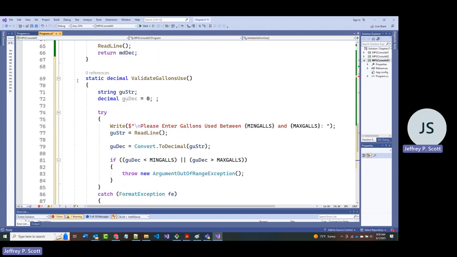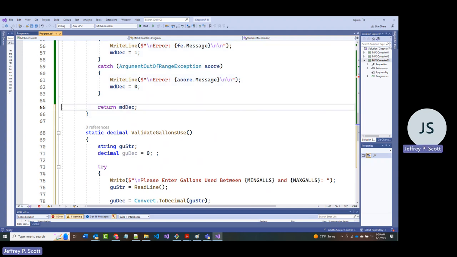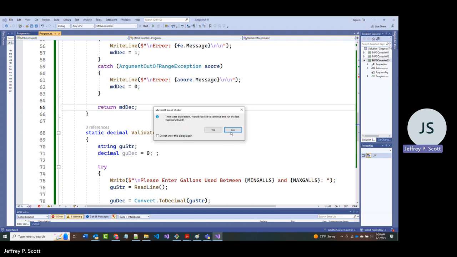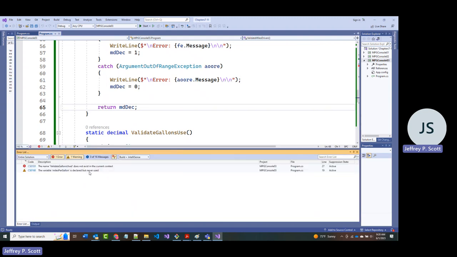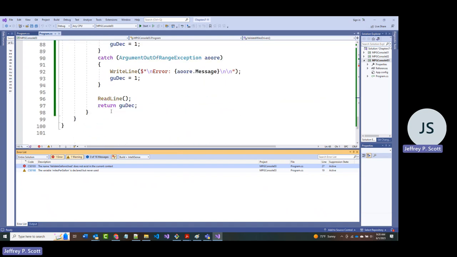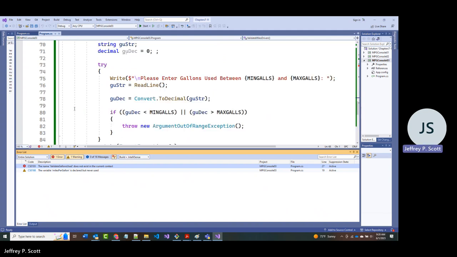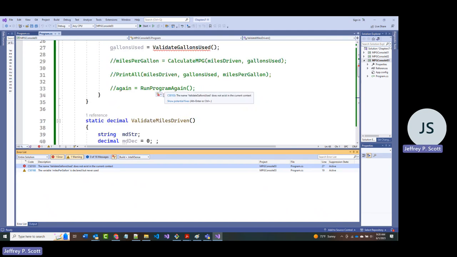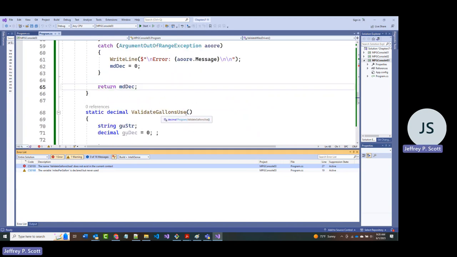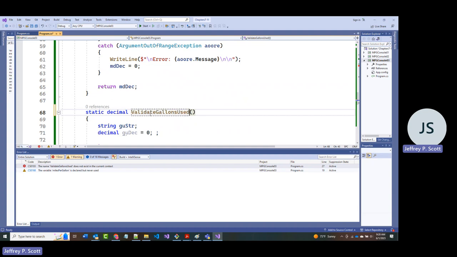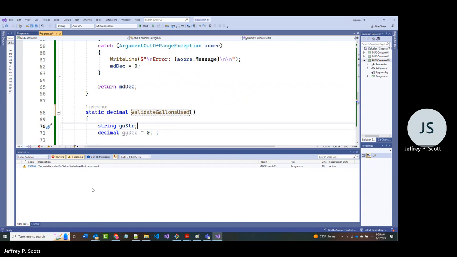All right. I should now be able to get rid of that read line. Let's see. Okay, I'm missing something. Usually it means I didn't put a semicolon, but let's see. Oh, I didn't return, I don't think, here. Readline, nope, that isn't it. Line 27. Validate gallons used. Validate miles driven. Validate gallons used. Used. There we go. All right. Now it says the variable miles per gallon is declared but not used. We're going to fix that in a moment. So file, save all. Let's run this again.